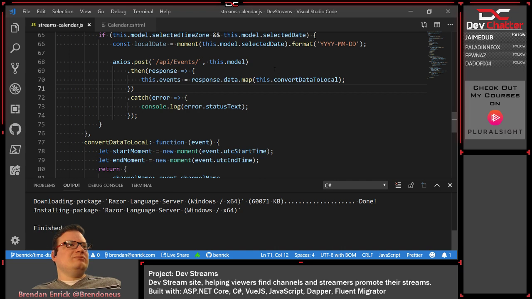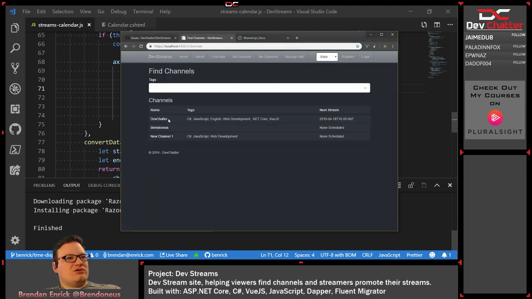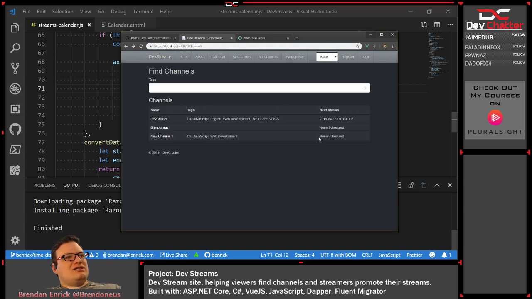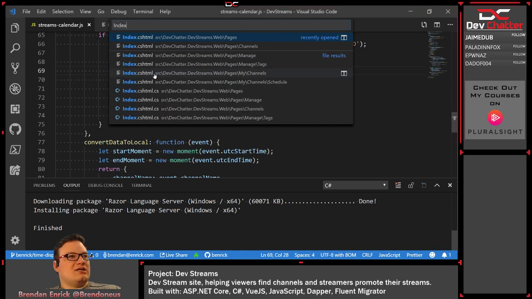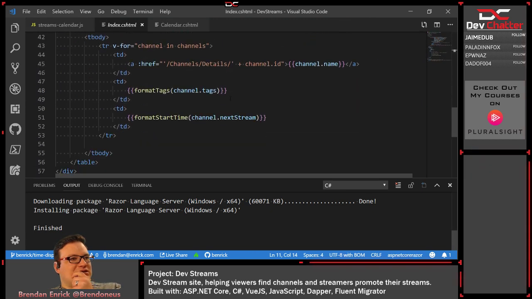Alright, so that gets us our events. Let's take a look at the next page where we need to do this, which is going to be on the channel itself. So right here, these results. Actually, let's do the channel index page next. index.cshtml for channels. It's going to be right here. So on this page, next stream.